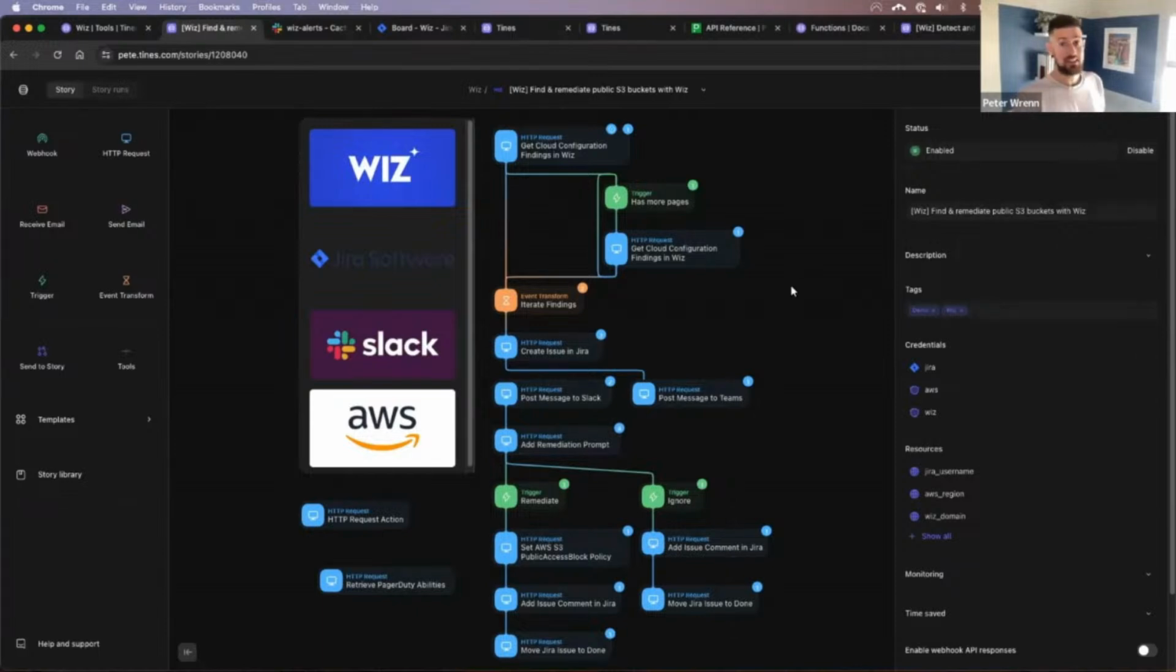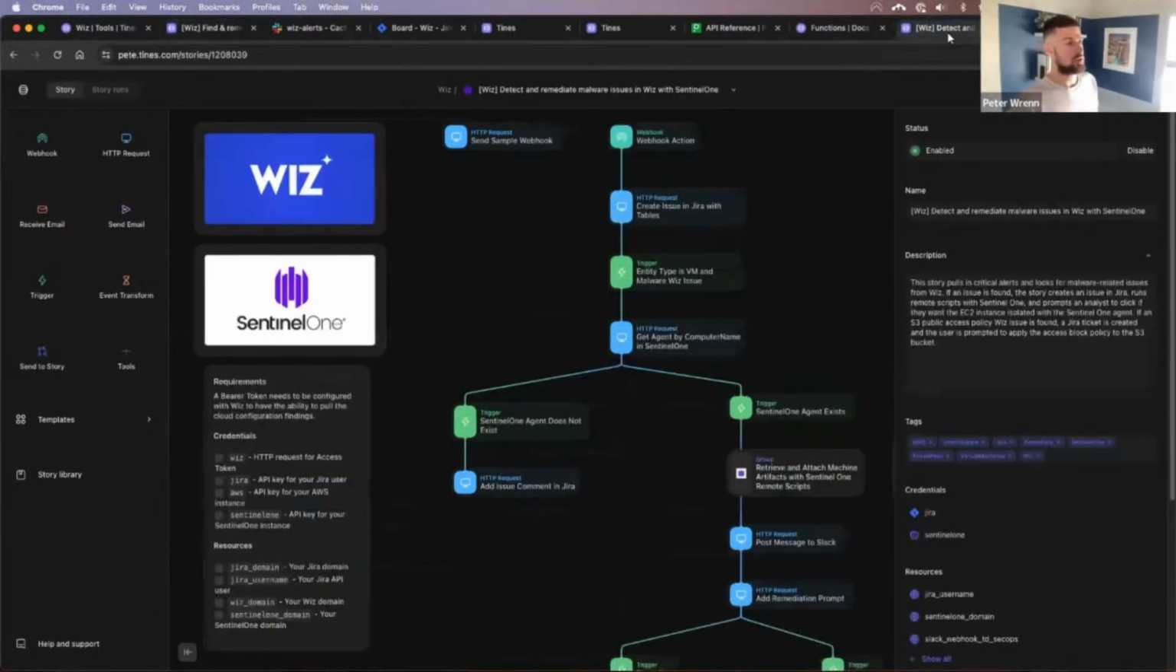Now, let's take this to the next level with our story to remediate malware issues from Wiz using SentinelOne. Quick overview of what we're going to accomplish here. We're going to take in an alert from Wiz in real time using our webhook action. We're going to, again, create a nice, well-crafted Jira issue for the analyst. We're going to correlate the agent in SentinelOne, which, again, this Wiz alert makes it really easy to do.